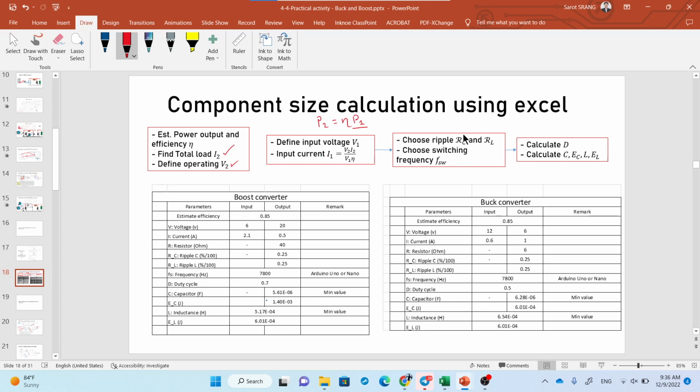You need to choose the ripple ratio. It's like how good you want your system to be. So how much ripple, the fluctuation of voltage and current, you allow to have at the load. So you choose a ripple ratio RL and RC, for example 25% or 10%, it's up to you. The smaller you choose, the bigger the size of the components, for example capacitor, inductor.